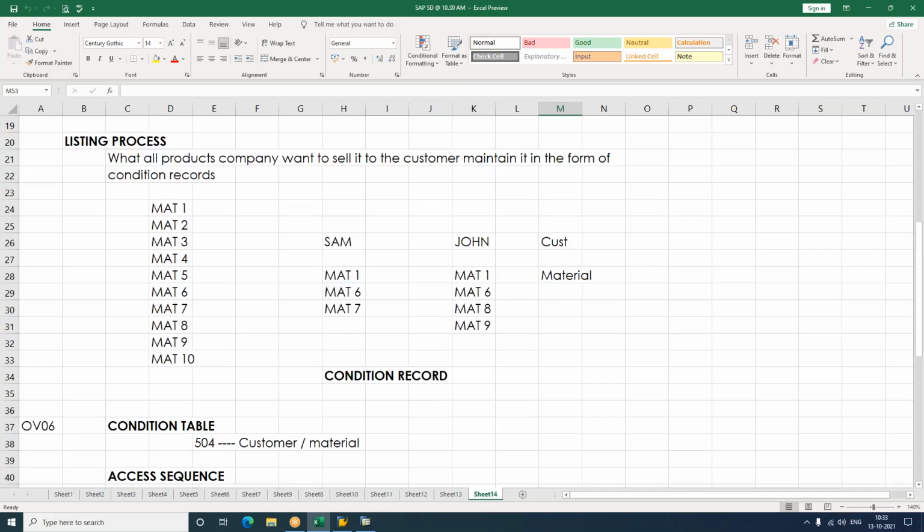Okay, so last class we were trying to work out the condition technique concept, and I was trying to explain a concept called listing functionality. Now, when we talk about this listing process, it is all about how the company is going to be selling the products to the customer. So if you try to maintain a limitation, like a certain customer can place an order only for certain products, it can be maintained with the help of this listing process.